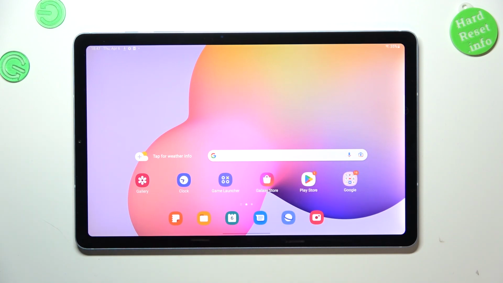Hi everyone, in front of me I've got Samsung Galaxy Tab S6 Lite, and let me share with you how to add the photo to a contact in this device.